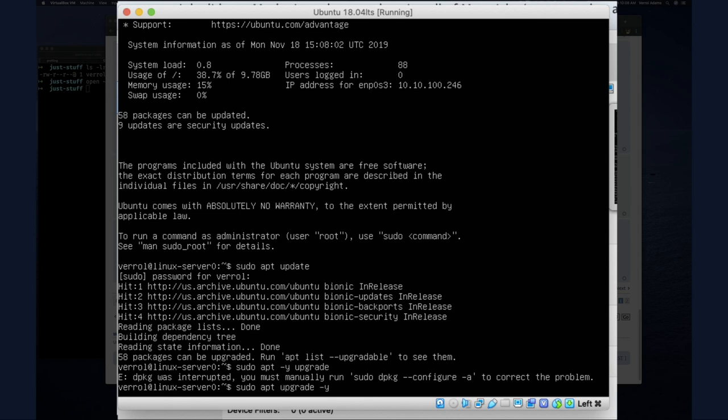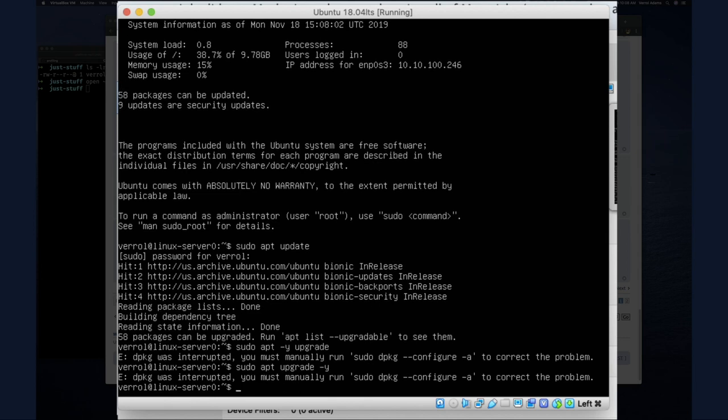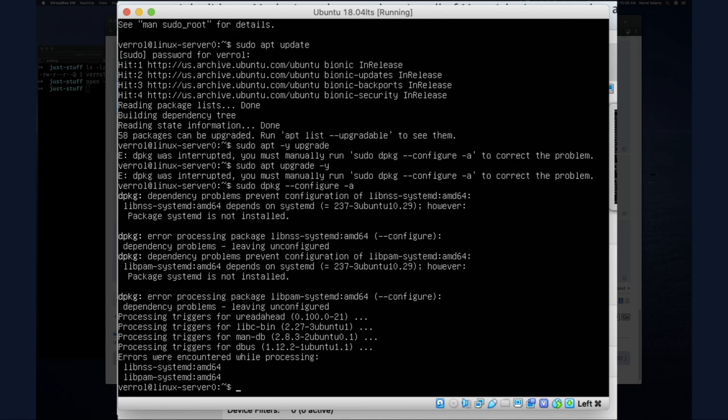We have some configuration problem we didn't finish. So let me do sudo dpkg minus minus configure minus a, which means configure all the packages that are not completely configured. And so, libnss-systemd and stuff, they weren't installed apparently. So let's see.